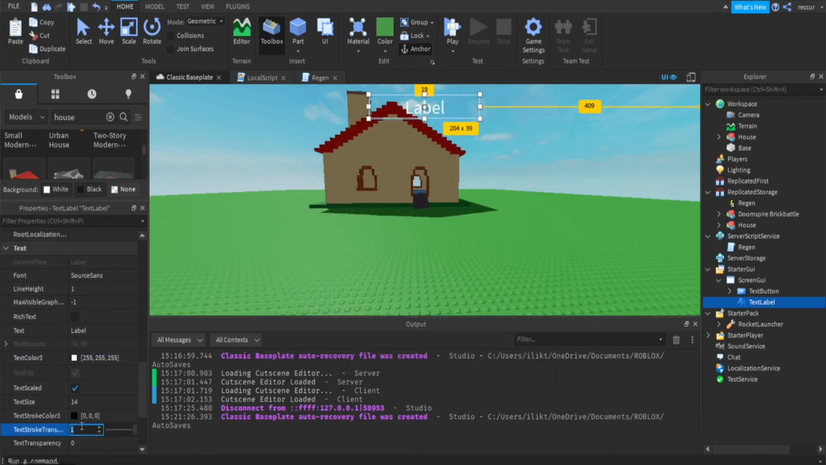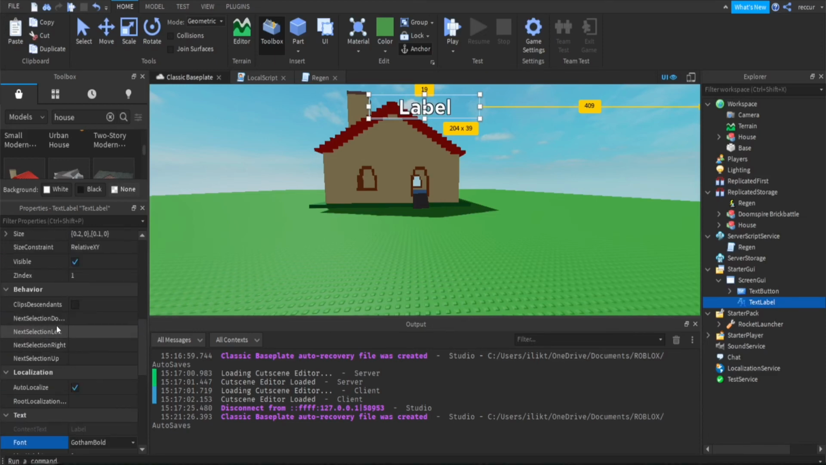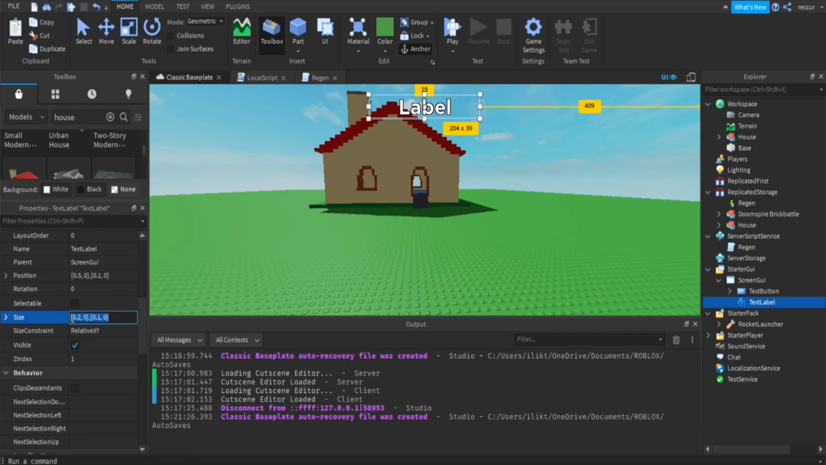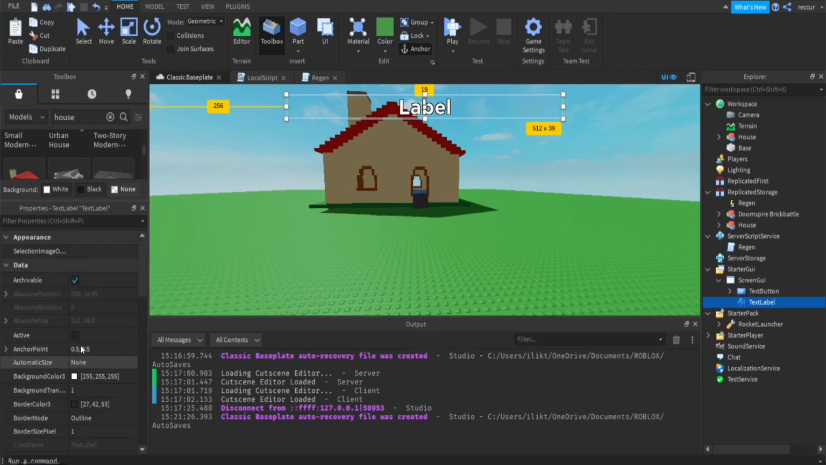Let's change the stroke transparency. Let's change this to some good stuff right here. What's a good one? This is gonna take me so long. I think a good one is Gotham Bold. Actually, change the size back to 0 for the x-axis, 0.5, so it actually appears like this right here. And make sure you have the anchor point 0.5, 0.5. It helps a lot. So we're gonna call this RegenStatus.